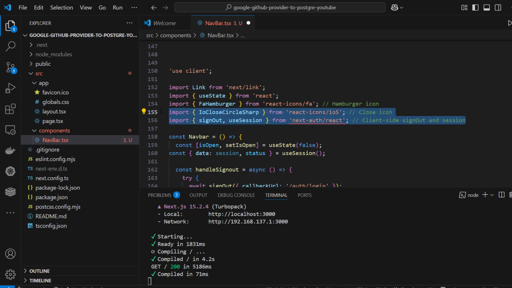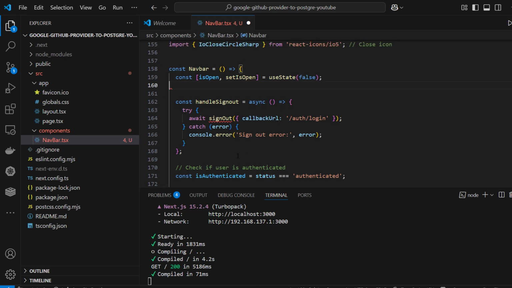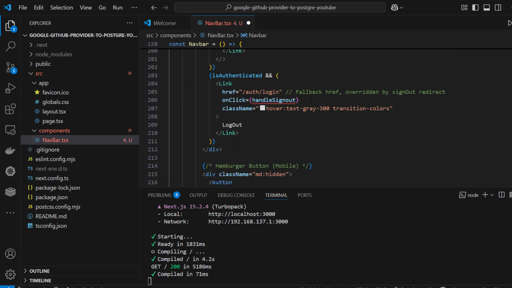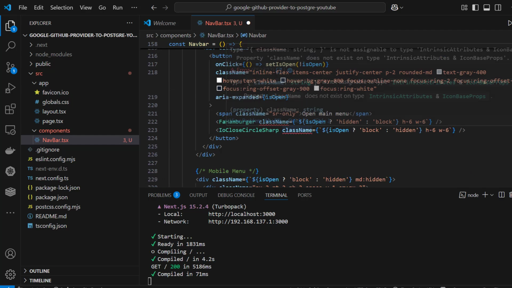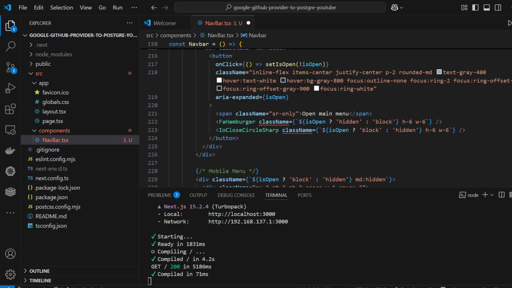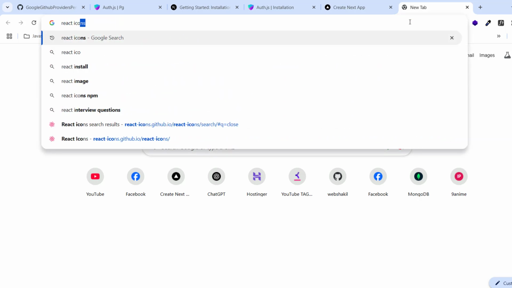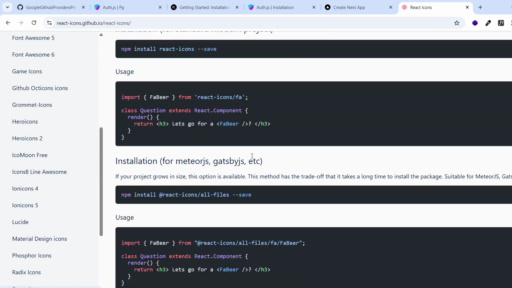And we don't have the icons. We can bring the icons over here. So I am removing useSession. I'm removing handleSignOut. I'm removing this. I am removing authentication. We need to bring the icons. Okay, React icons. So React icons, install it.